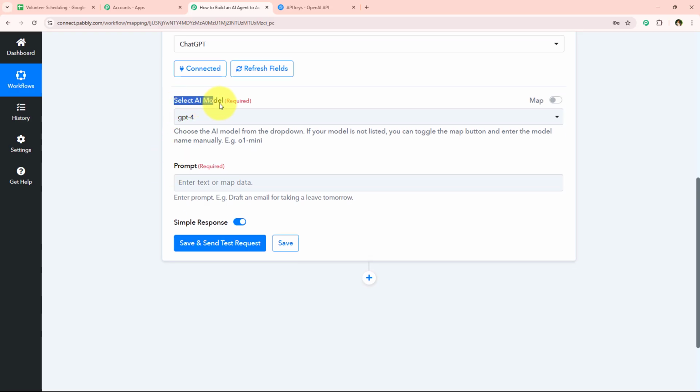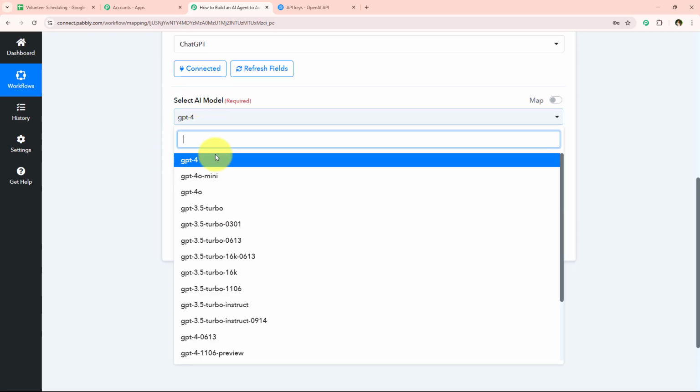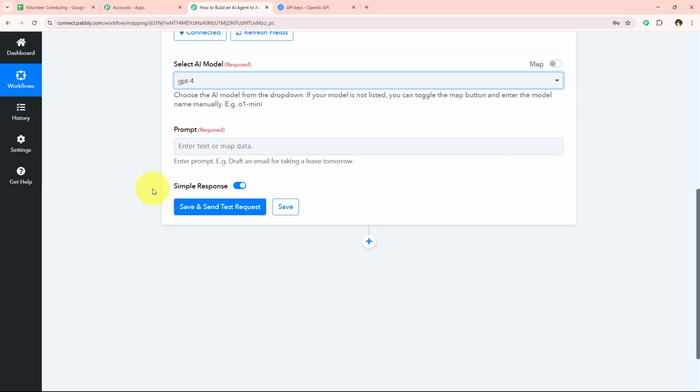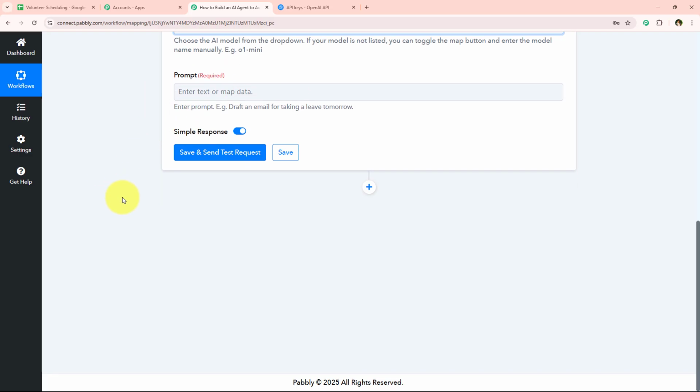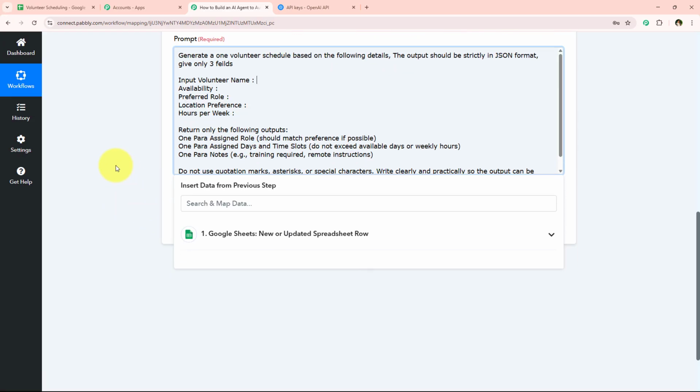And now it is asking me to select the AI model, so I'm simply going to select my AI model as GPT-4. And now it is asking me to enter the prompt, so I'm simply going to enter the prompt right over here. And as you can see that I've successfully entered my prompt, and I'm just going to enter the input details right over here. But we are not going to enter the details manually by typing it like this, but instead we're going to map it. So you must be wondering what is mapping.